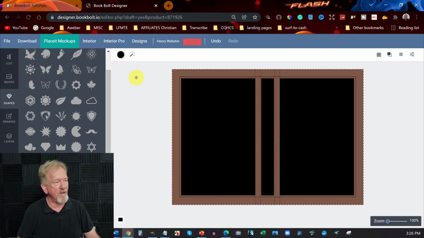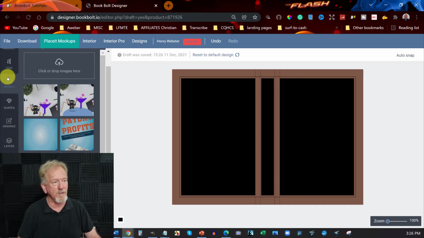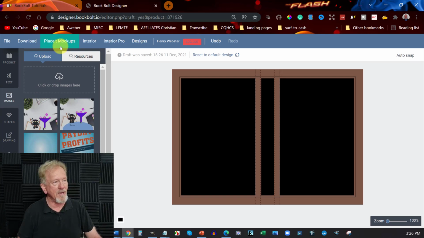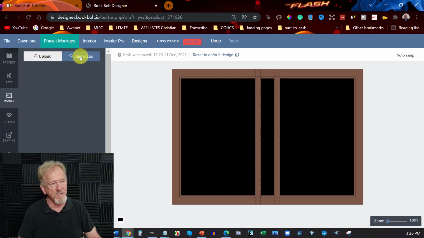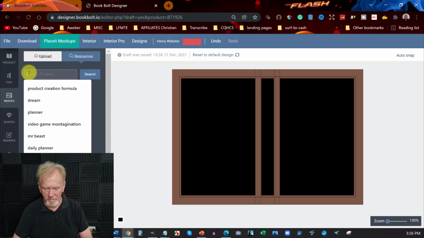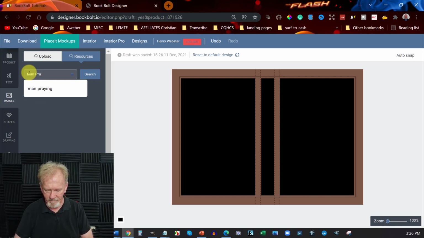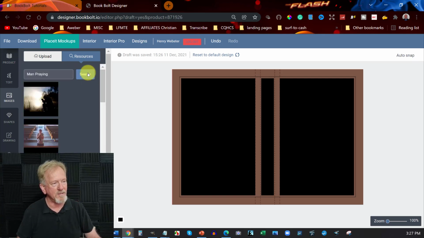So let's go over here to images, on the left hand side. You can see where it says images. We click on that, scroll to the top, and as you can see, you've got upload and you have resources. So we're going to click on the resources section just there, and as you can see, it says search. So let's click on there, and I'm going to be typing in here man praying, and because this is going to be a prayer journal for men, we're just going to click on that.